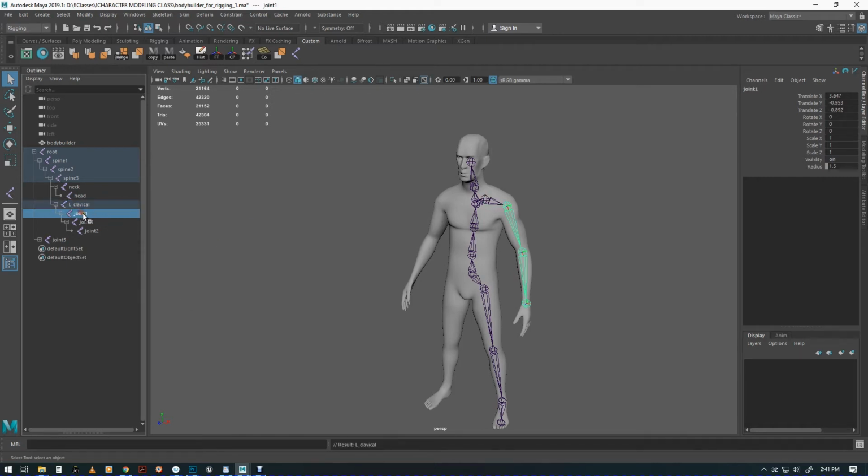And then this one will be capital L underscore upper arm over here. Capital L underscore forearm, or you can do lower arm if you want. And then this over here, we're going to do L underscore wrist.